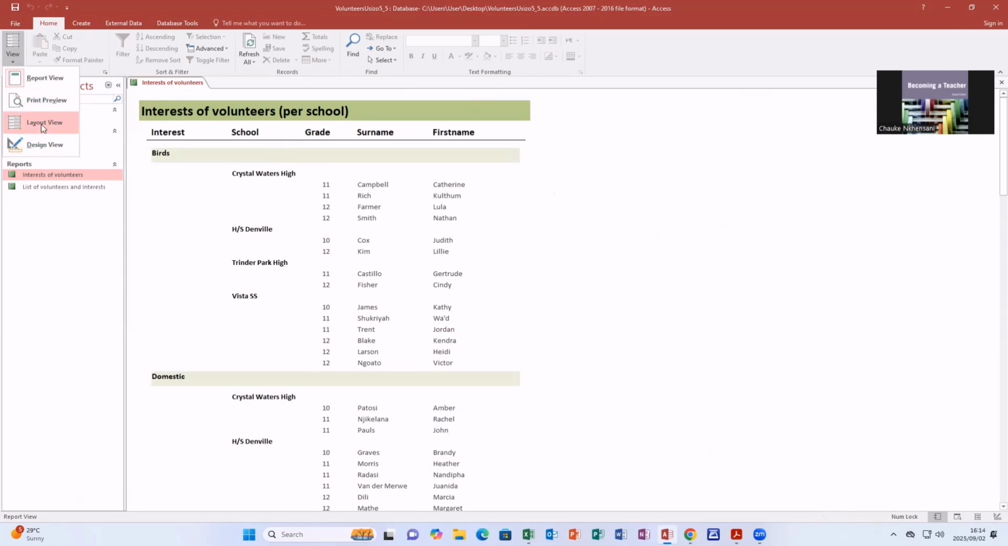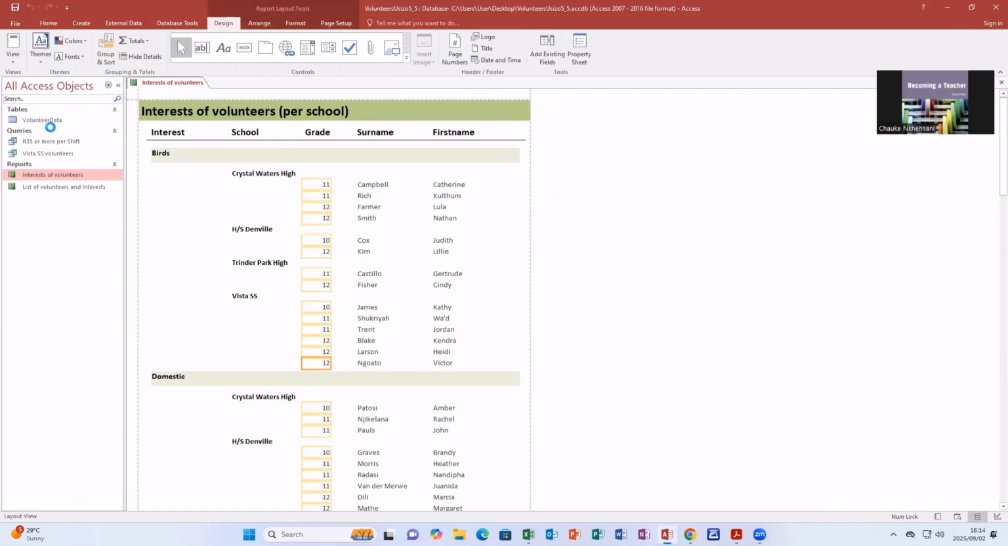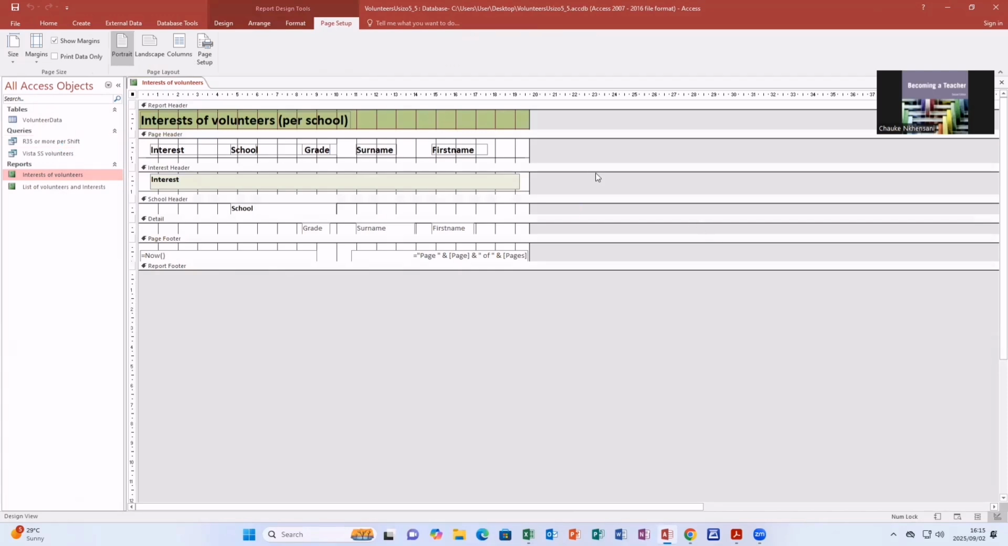Okay, so this is how the layout view looks. The layout shows you the design of your report. As you can see, this is the stepped layout. You'll see as I proceed with the video how this was selected. And then the last view is the design view. This is the view that you use to modify your report and also to do calculations on your report. So this is how the design view of a report looks.